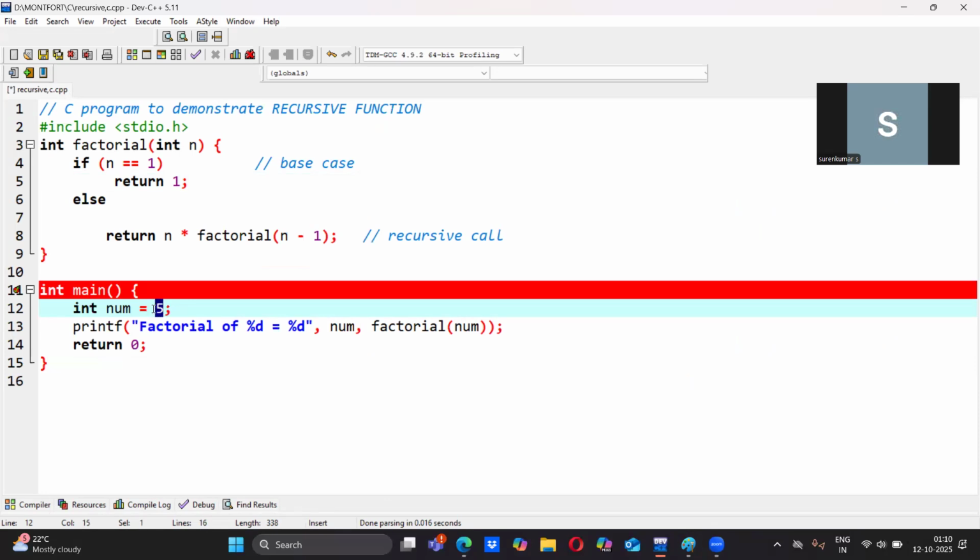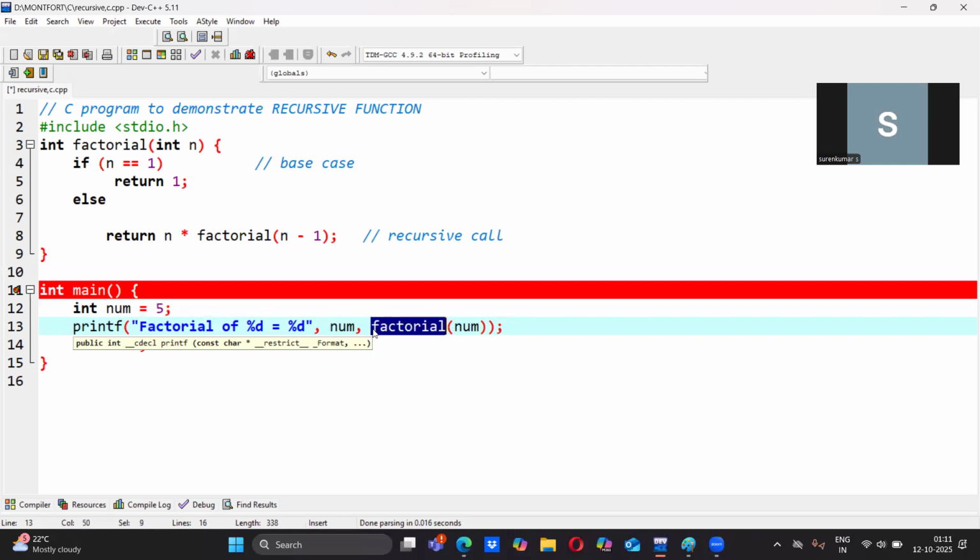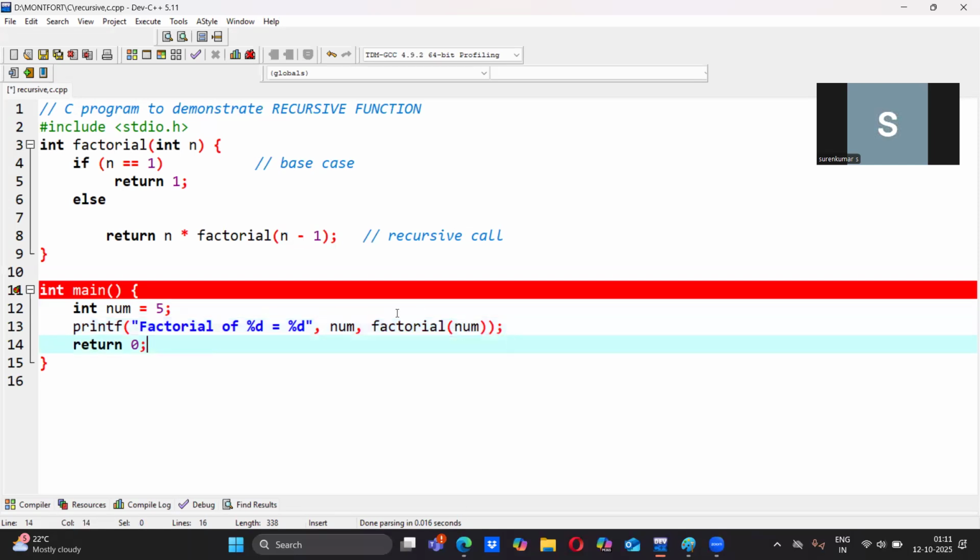You can find the factorial for any value. So num is equal to 5. Here we have one printf statement, which prints the num value, which is 5, and the factorial of that particular number, factorial of num. Let me explain this code. The program execution will start from the main function only, not from this. This is a user defined function, and here we have the main function.